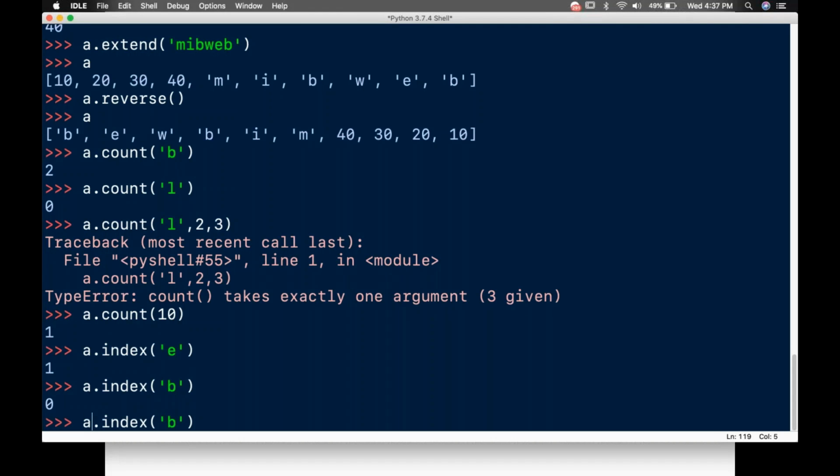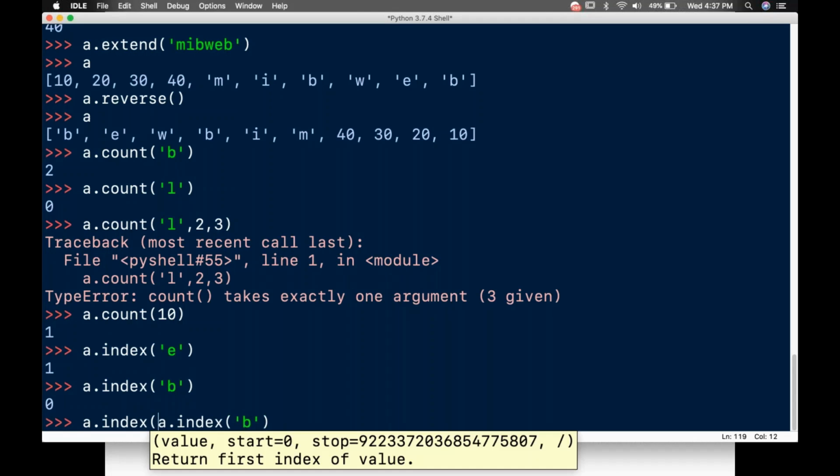So what I'll do now is A dot index. What I want to search is B. I'll write B, I want to search it. Start index, I'll give this one. This one will return that index. I'll just set it as +1.